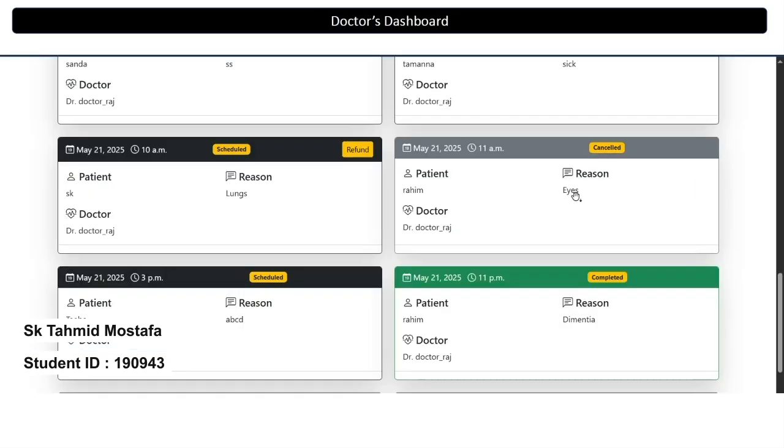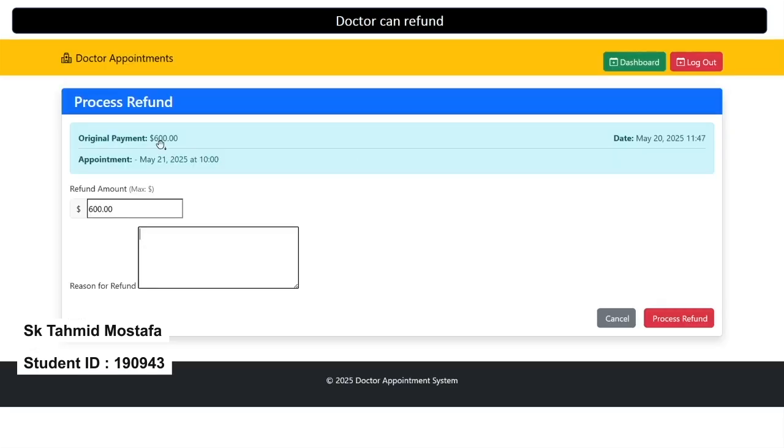Now come to the doctor's dashboard. Here is the doctor's dashboard. A doctor can refund. Clicking on refund, the doctor is redirected to the refund process. Refund process is very simple. Here is the original payment made by a patient, and the date is recorded when the payment is made, and here the appointment date and time is recorded, and here is the amount the doctor wants to refund, that is 600. As the patient paid 600, the refund amount is 600.